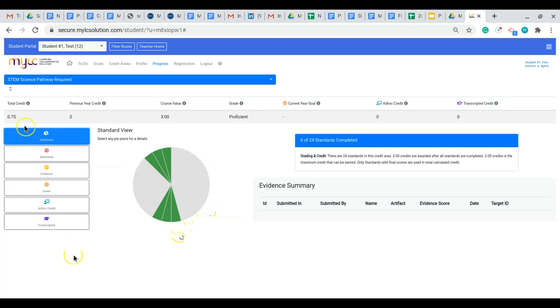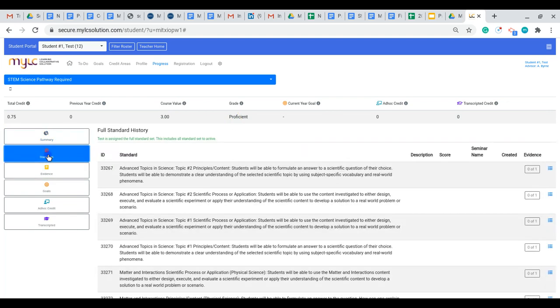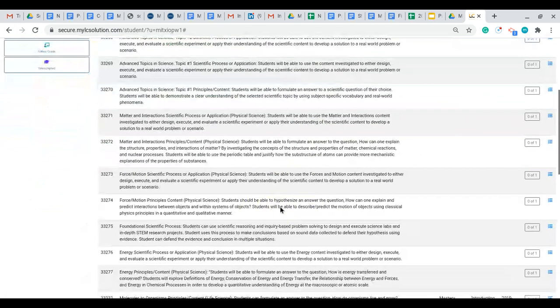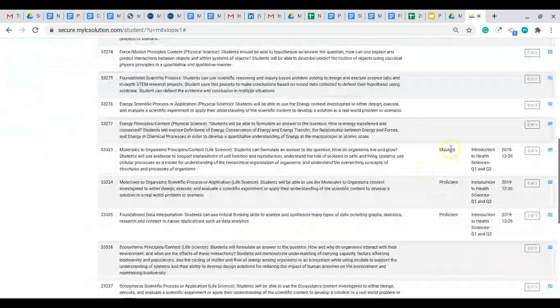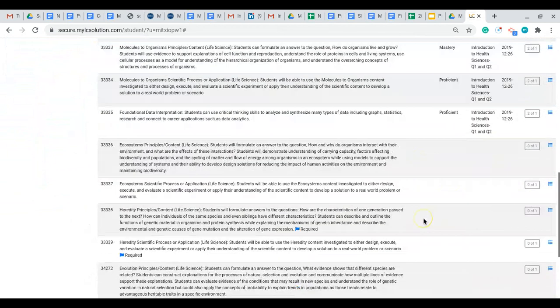So this is a great page to see the student's total credit, the value of the course, what their average is, clicking on the standards to see each individual standard that they do need to finish, and then any scores that they do have and what seminar it was scored in.